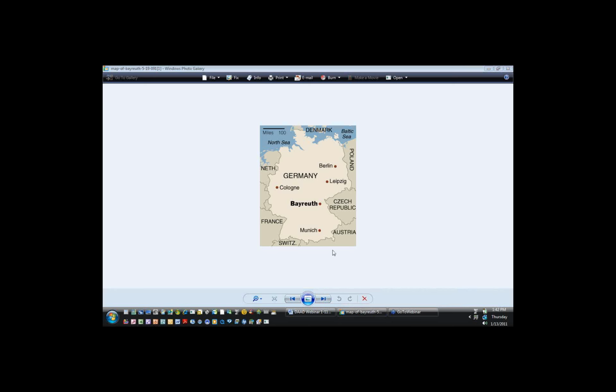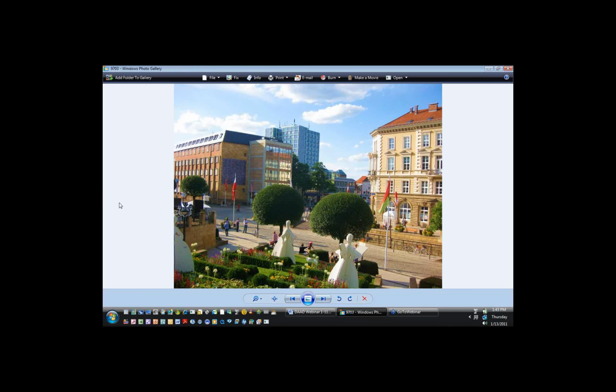Yep, looks good. Okay, so this is a map of Germany, and Bayreuth in bold is where I stayed. It's in Bavaria, which is one of my favorite regions in Germany. The next picture is a picture of Bayreuth. It is a beautiful town, and it's famous for the opera house of Wagner.